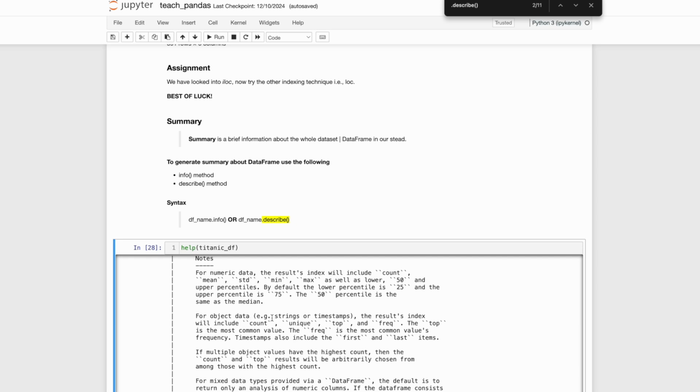So for object data, that is the strings or timestamps. I told you strings are objects, Python objects. Now the result index will include the count. It only counts the instances in each of the columns. Then unique returns the count of the unique values. Okay, we're going to see that.